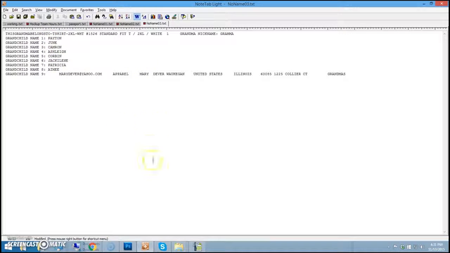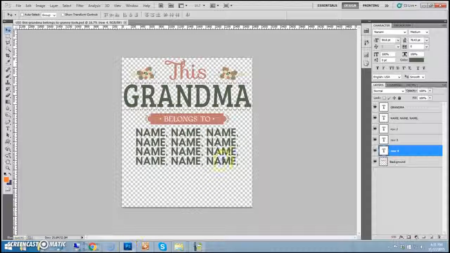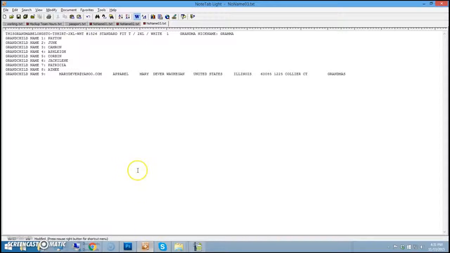So this is the shirt we're going to work on. This is the shirt that the person ordered. This is Photoshop. I opened up my PSD file. As you can see, the PSD files are usually made up of layers. Now, this is very simple.